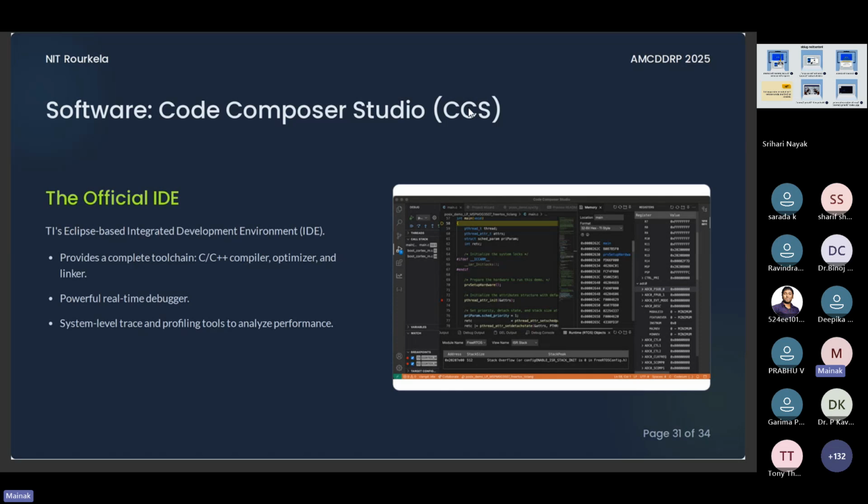So I already told the Code Composer Studio, that is CCS. That is the Eclipse based integrated development environment. Many people know about Eclipse, the Java IDE. CCS is also an Eclipse based integrated development environment. It provides the toolchain: it compiles C, C++, with optimizer and the linker.